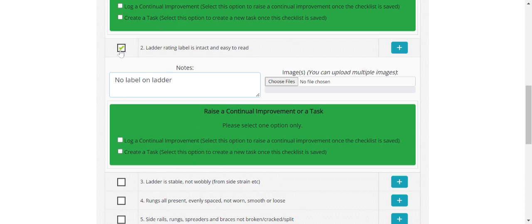However, if you do find where you have said that there's something wrong, you can add a picture if you want to. You can take a photograph directly from your phone, or you can just type in what was wrong. But then you need to let us know by raising a task.